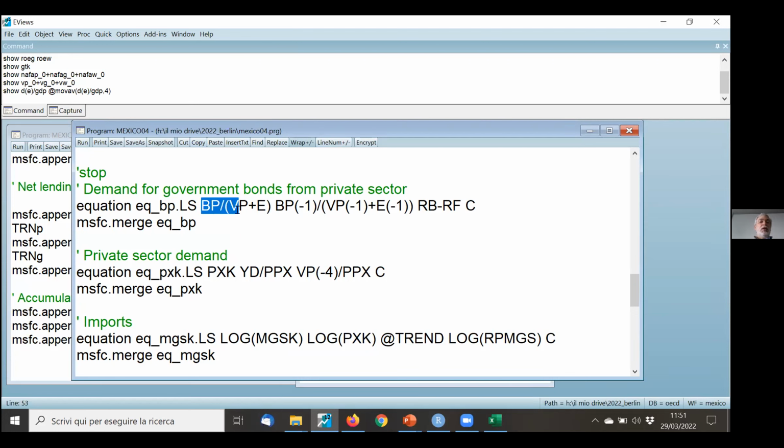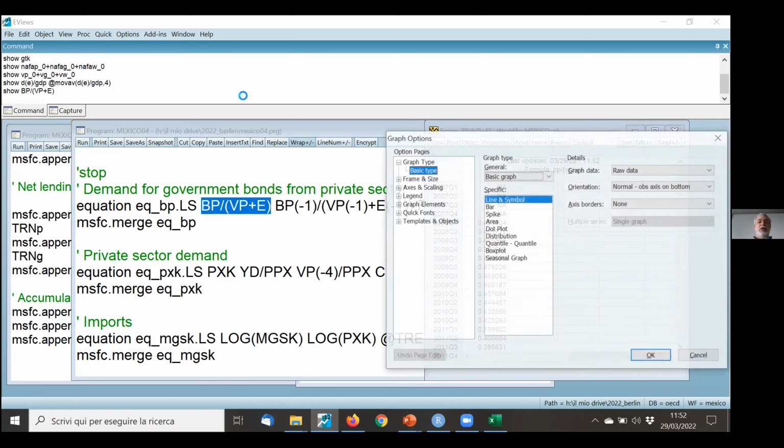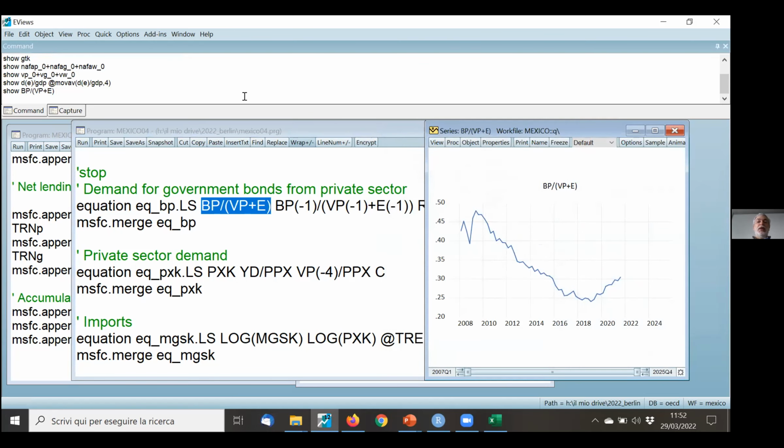And what we usually do in the stock flow consistent approach is to look at the share of these bonds in the portfolio. So here I've taken VP, which is the net financial assets. E are the liabilities of the private sector. So VP plus E are the total assets of the private sector, and BP is the share on total assets, and it's declining over time.